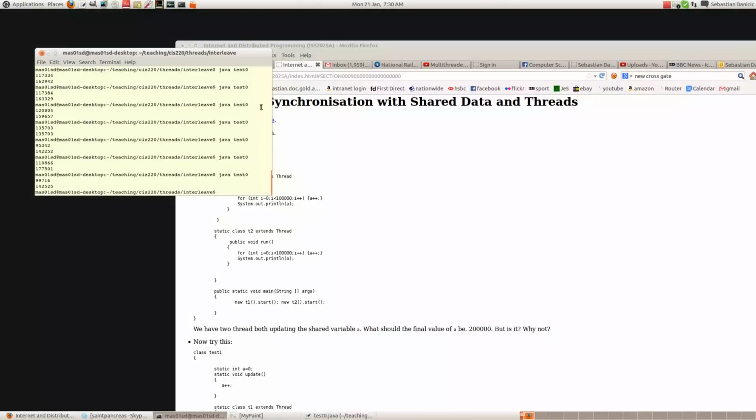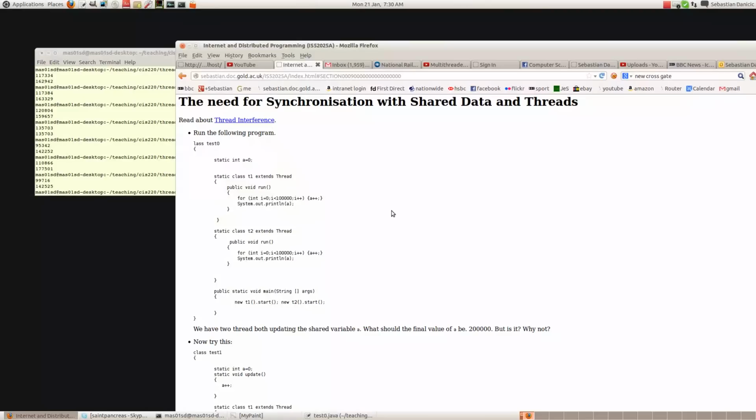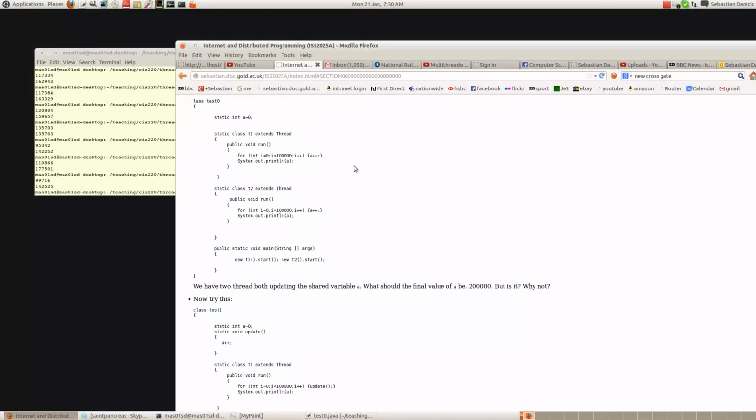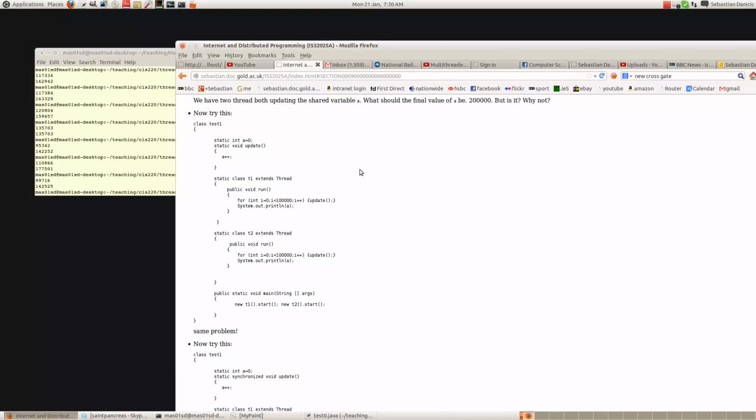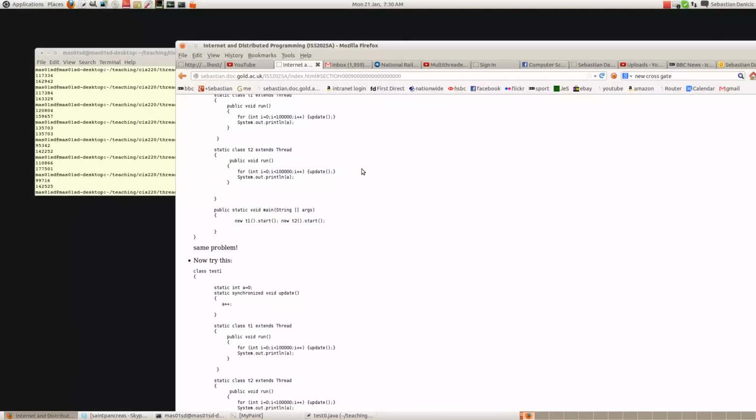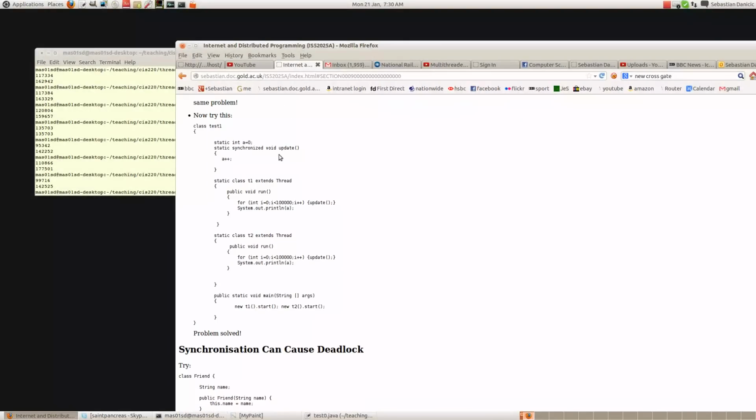What we've got to make sure is that these two threads, T1 and T2, when they're adding 1 to A, aren't interrupted by the other thread. You do that by making the addition to A synchronized. Here we've got the same program, except now I've got a method called update, which adds 1 to A, and I've made that synchronized. When one thread is executing a synchronized method, if another thread tries to execute it, it has to wait until the first one has finished. So you can only have one executing it at the same time.